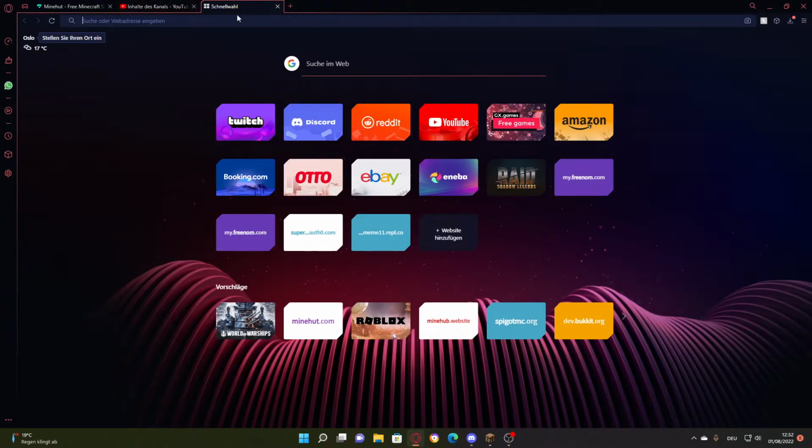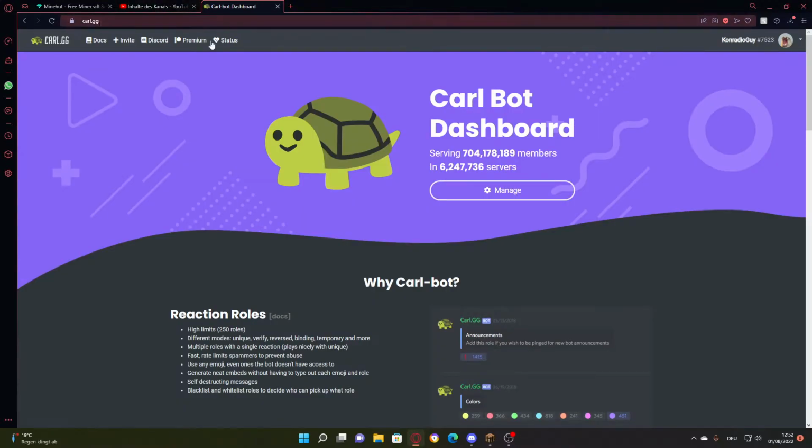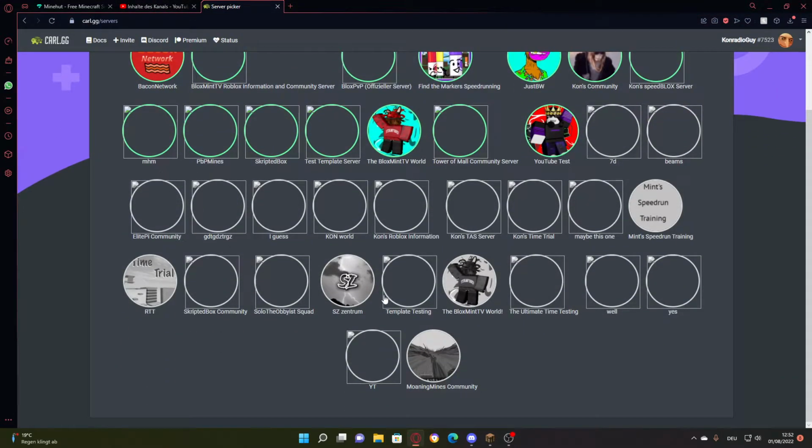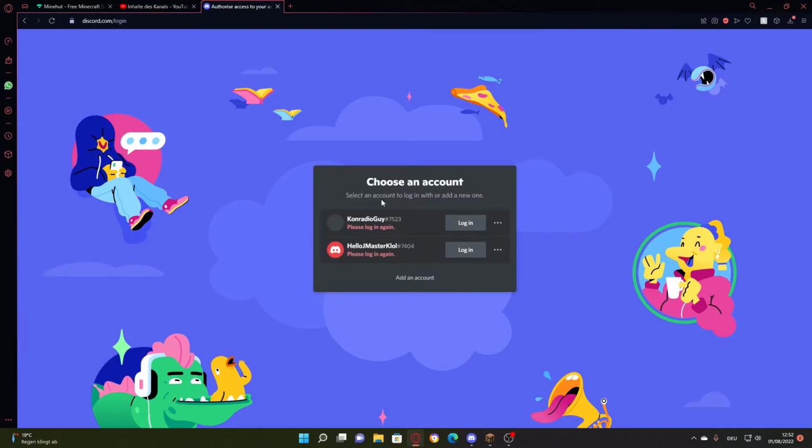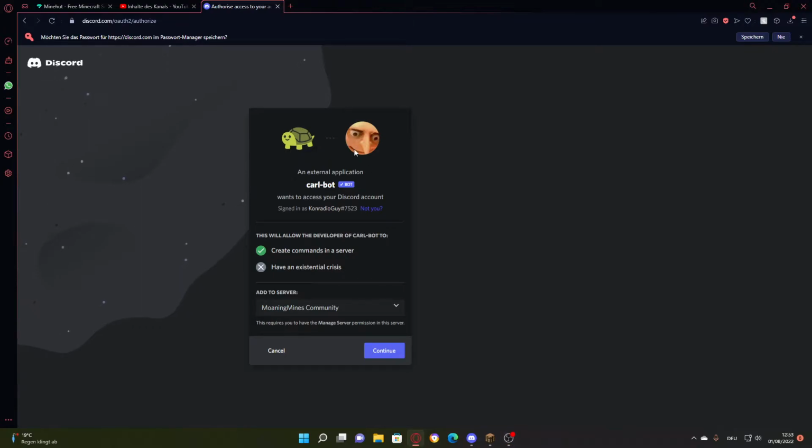First bot we're going to be adding is Carl. So go to carl.gg, click on manage, and then click the server you want to add it to. Click on select a server. I am logged in with the wrong account. Let me just close this real quick so I can log in again. And I'm going to turn it on again so you can see I just logged in with my other account because I was still on my old account.